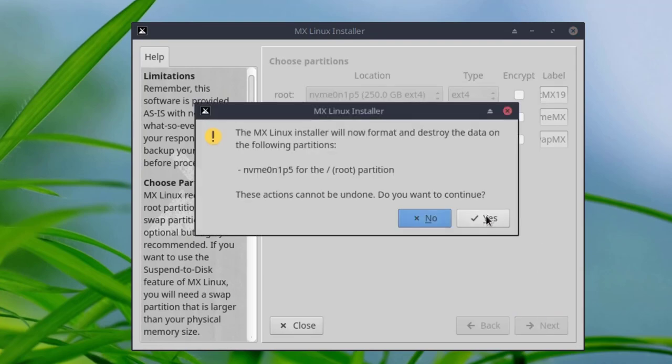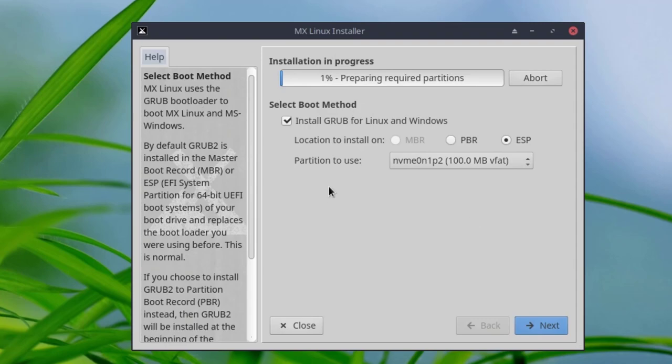Accept the changes by hitting yes. And now it asks me to install the GRUB bootloader for Linux and Windows. And because it's a UEFI system, ESP is correct. And MX Linux picked up here my EFI Windows partition, which is correct. However, when we restart the system, Windows will not be visible in GRUB yet. We'll fix this later. For now, we just hit next.